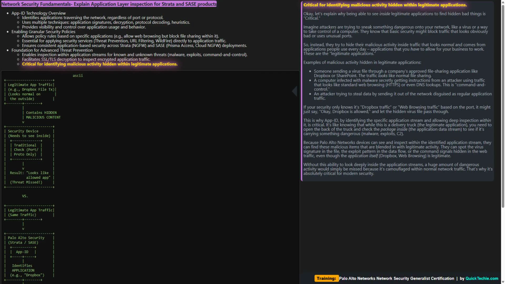Examples of malicious activity hidden in legitimate applications. Someone sending a virus file through a company's approved file sharing application like Dropbox or SharePoint. The traffic looks like normal file sharing. A computer infected with malware secretly getting instructions from an attacker using traffic that looks like standard web browsing, HTTPS, or even DNS lookups. This is command and control. An attacker trying to steal data by sending it out of the network disguised as regular application traffic.